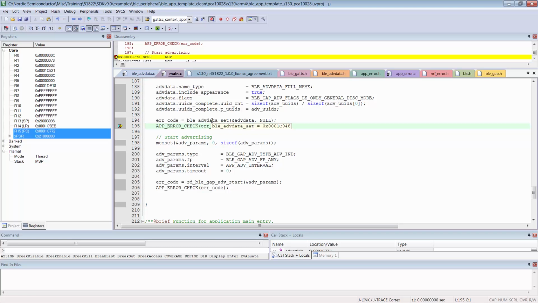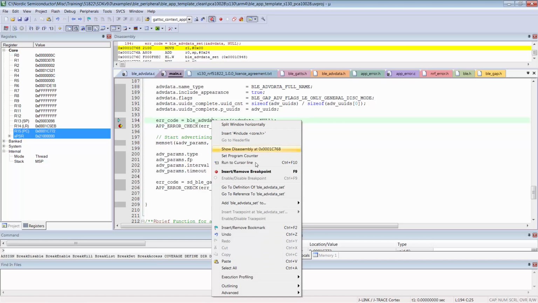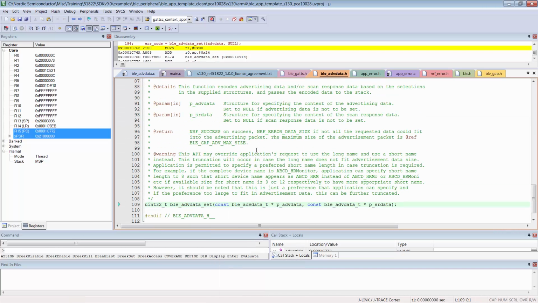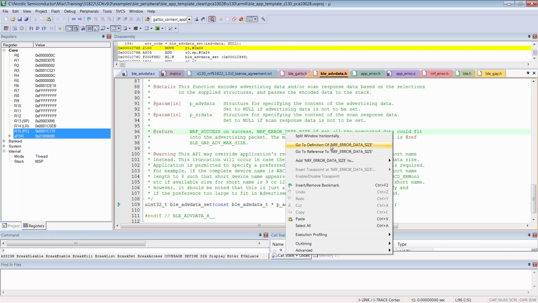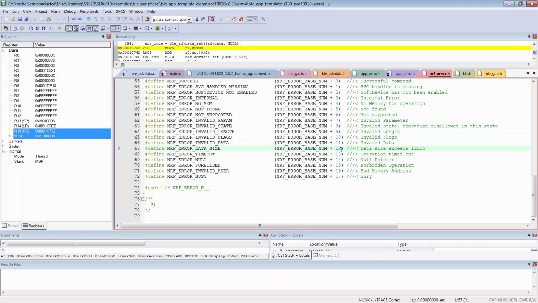Then we can go to the function definition here by go to reference, and we can see that if it returns NRF error data size, not all the requested data could be put into the advertising packet. Then we can go to the definition of this, and we can see that it's 12, which is C.